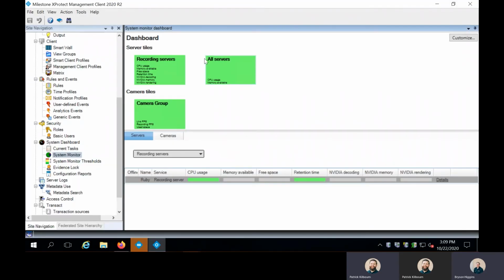So you can actually pull up a graph and see the history of the CPU usage, the history of the memory usage, as well as the data and everything. So this is the system monitor general overview right here.